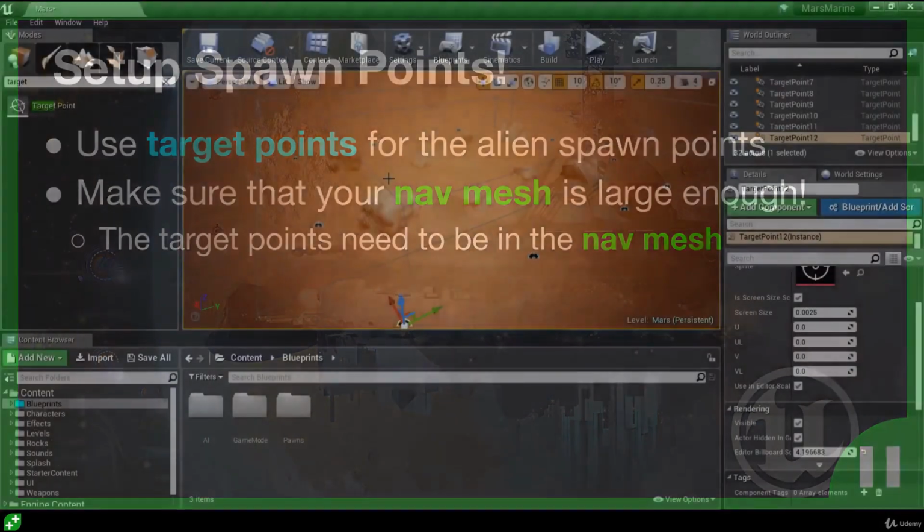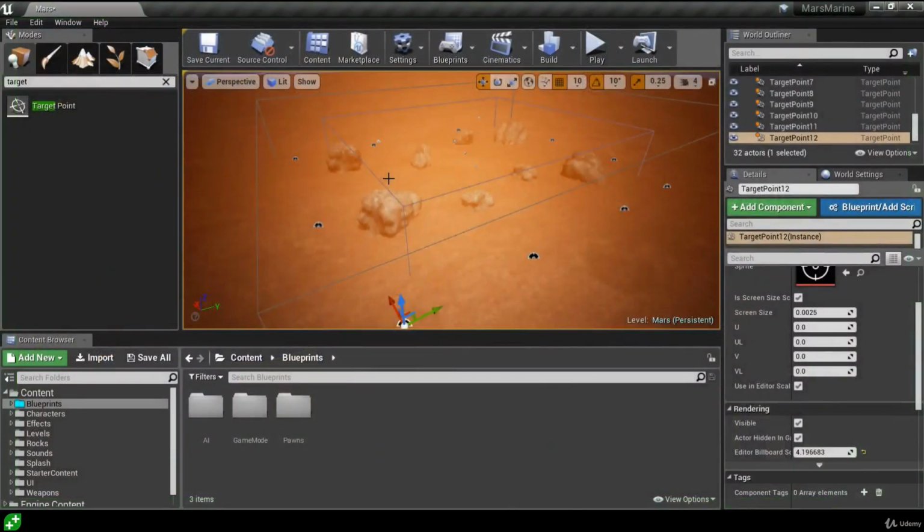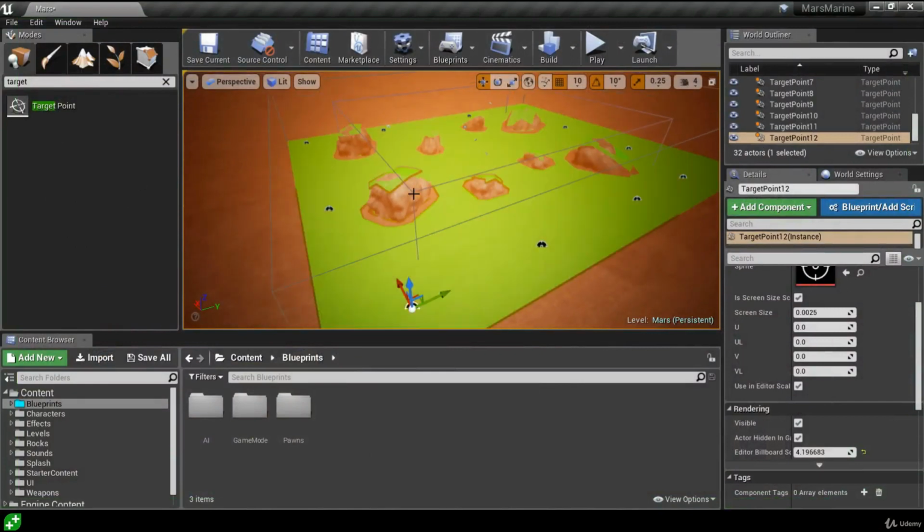Okay, so I've placed some target point actors around my level that I can use as spawn points for the aliens, and I've also made sure that the target points are within the nav mesh. Remember, you can press P to toggle the visibility of the nav mesh. And just to let you know, you can also change how large the icon is for a target point by adjusting the editor billboard scale in the details panel when you have a target point selected.